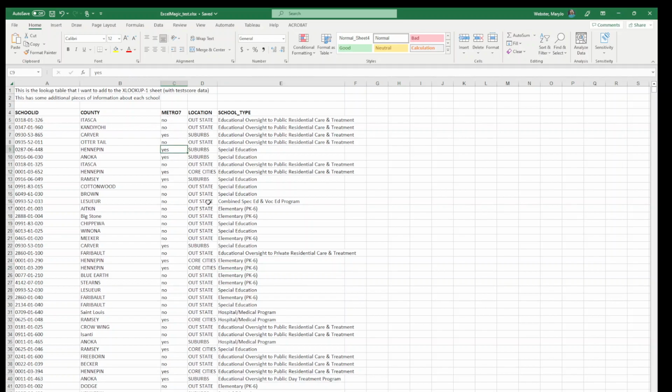Are they in the 7-county metro in the Twin Cities area? What part of Minnesota are they in? Outstate, suburbs, the core cities of Minneapolis and St. Paul? What county are they in? What kind of school is it? These are all things I keep track of, but it never comes in the school test score data.